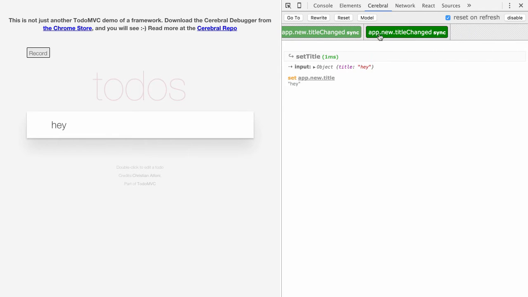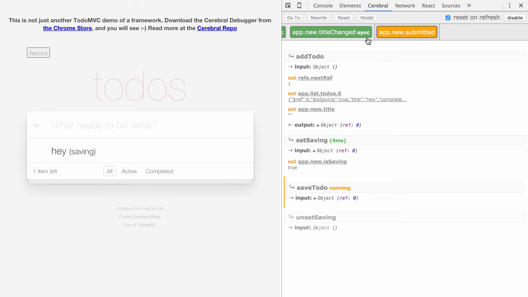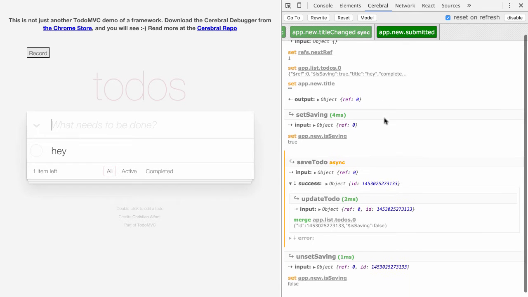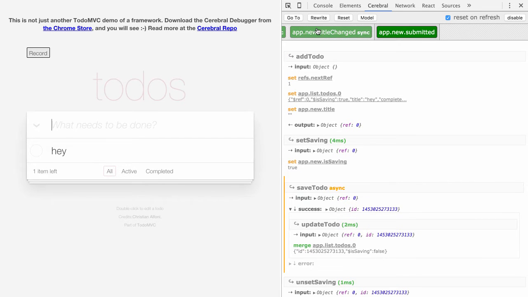So that's one change, and I also added, as you can see, it says sync here. If I hit enter, it doesn't say sync. So that it could be indicated differently, but I just wanted to put it in there first. And then we'll see if we're going to change it.